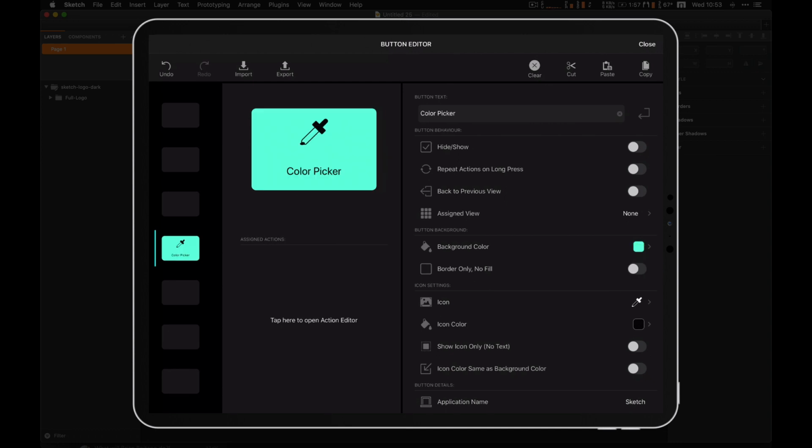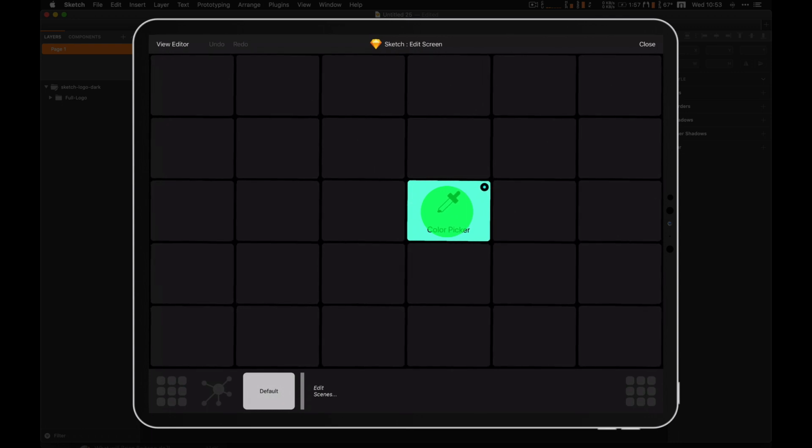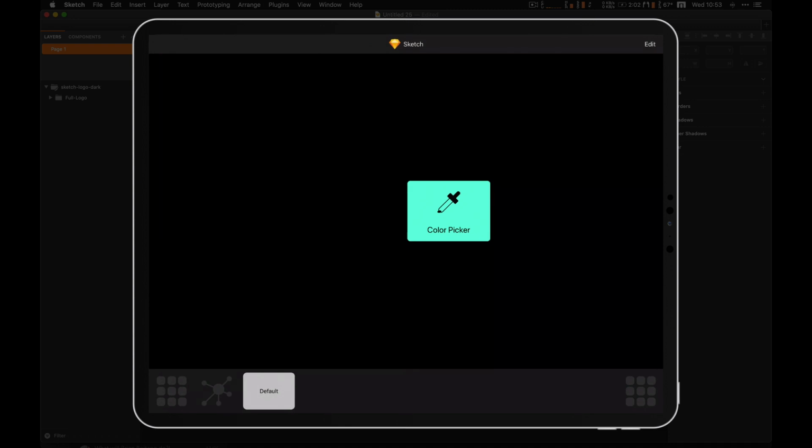To make the button appear on the main screen, tap Hide Show. The blue dot in the upper right corner indicates that this button is visible and is accessible on the main screen. You can easily toggle the visibility status by double-tapping the button on the grid in the edit mode. Tap Close to exit the edit mode. Here is our button. It is visible on the main screen and is reacting to touch. It is not doing anything because we haven't assigned it any action yet.